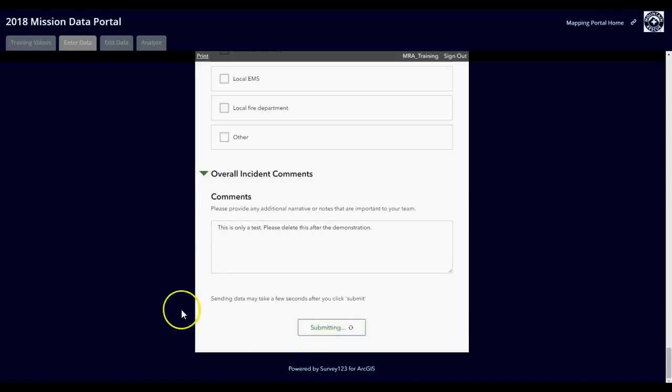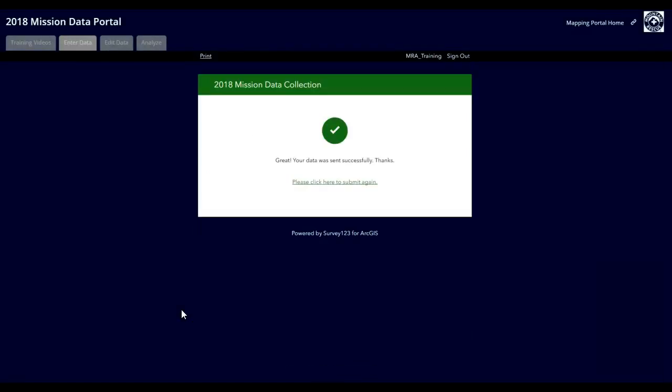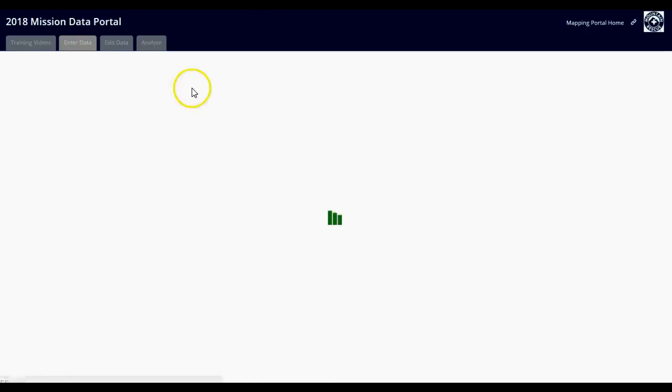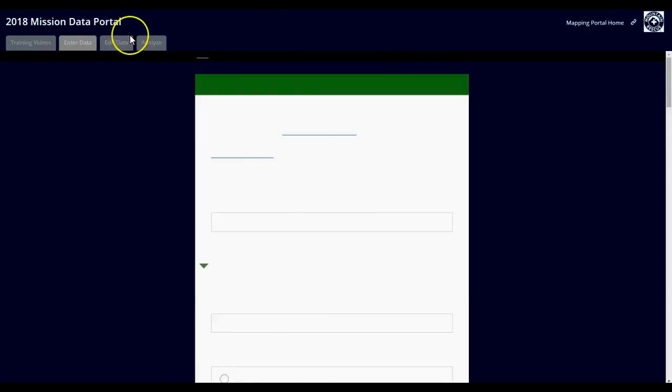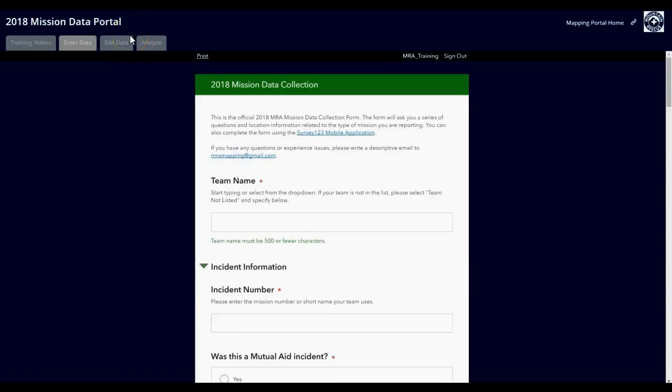Remember, it's best to enter all this information soon after the mission is complete, rather than at the end of the year. We'll continue to make improvements throughout the year, and ArcGIS Online updates a few times per year, so you might see some small changes. But thank you all for your feedback, and we feel we've greatly improved the form this year.